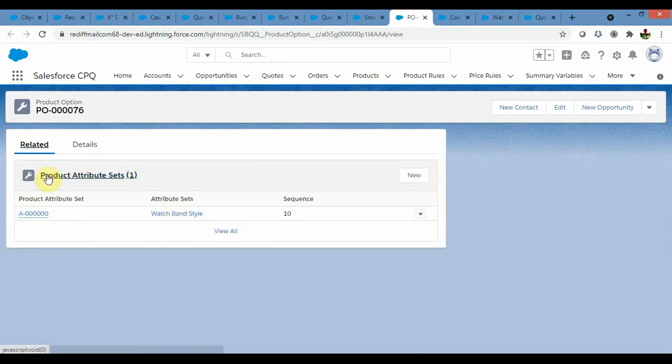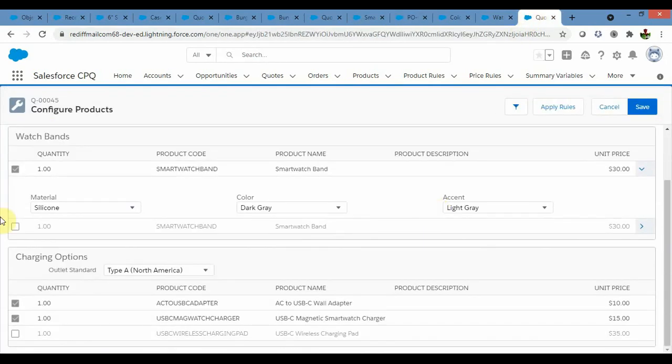So I need to create a product attribute set. That is, which product is related with which attribute set, so that whatever attribute item we have selected on this particular attribute set will be shown in your configure product page layout. Like here, we have selected this material, color, all these three as our attribute set.